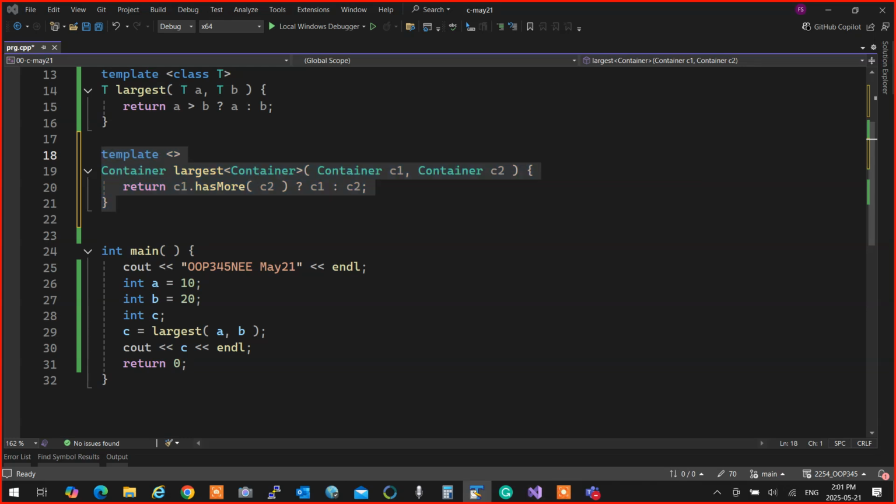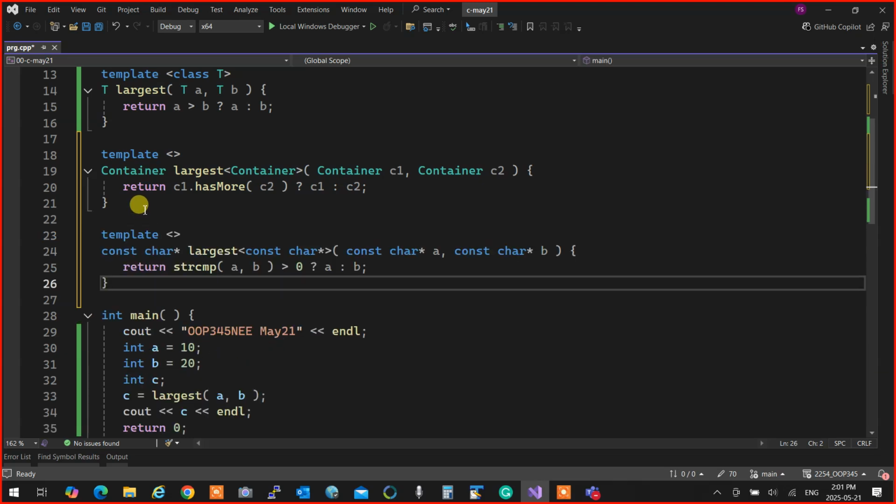Not only that, you can do it for anything else. For example, if I want to find the largest of two strings and return that one in a pointer, what if I want to do that? That's another way of doing it. So now, if it's constant character pointer, the largest is going to be passed between the two. So that's how specialization happens for functions. You overload your function the way you want it to be done. You put an empty template beforehand, and then you write after the name of the function what type of thing it is supposed to be.